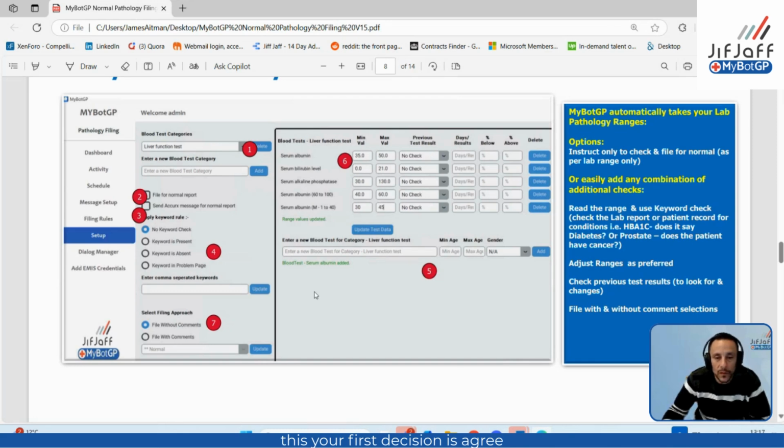Your first decision is, do you agree with the lab? And if you do agree with the lab, what do you want to do with it? Are you happy to file it and never look at it? Okay, if that's the scenario, you click here where it says file for normal report. And then the next time it sees that test, as long as everything is in range, it will file it. If any one of those is out of range, it will fail. And if you want to send a text message, you tick that box. And if you don't, you don't.